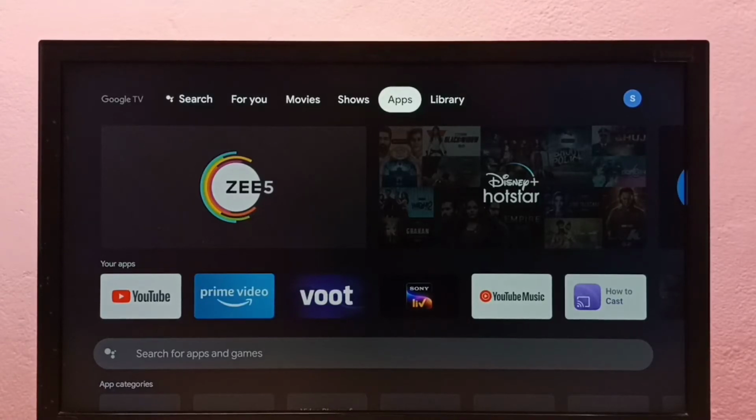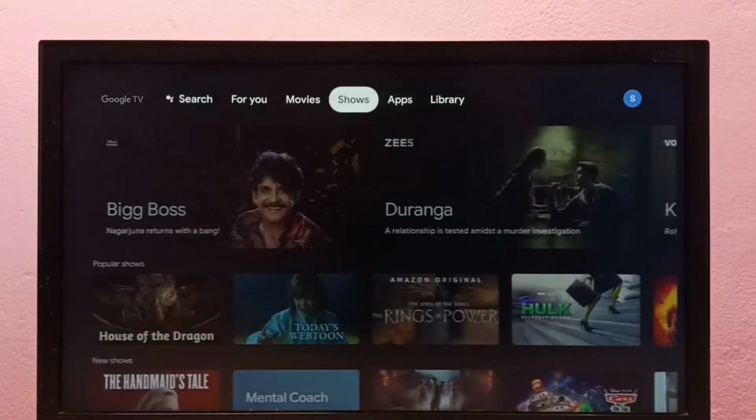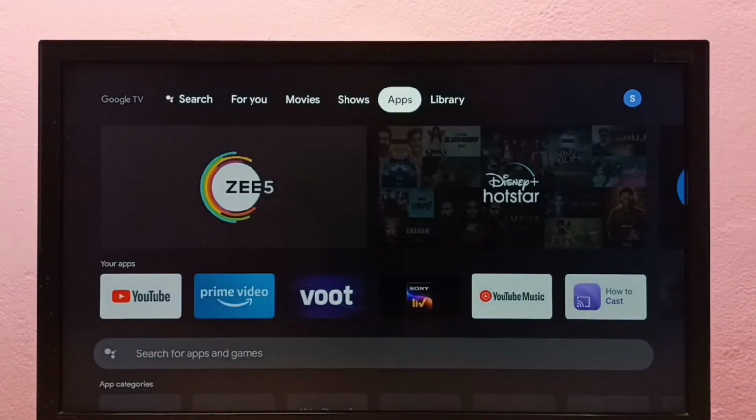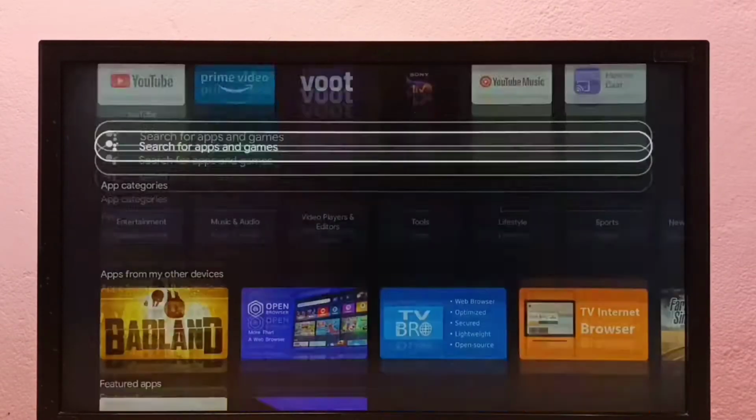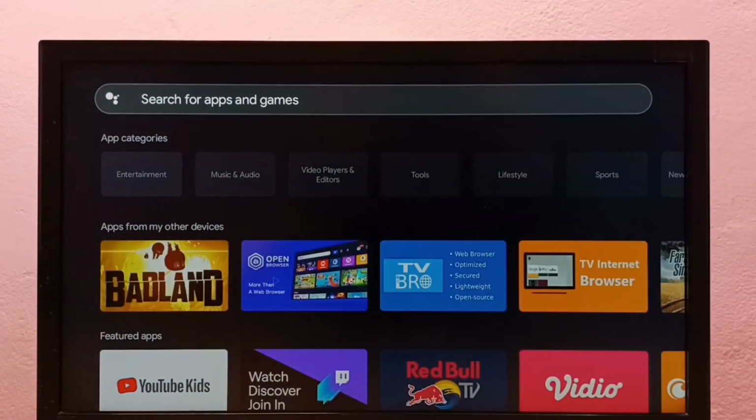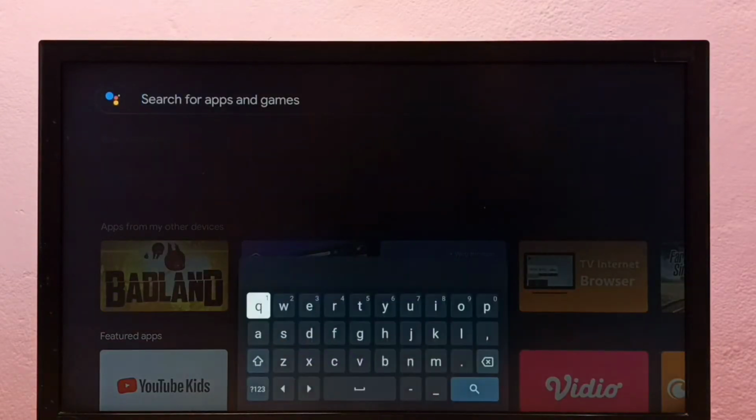Hi friends, this video shows how to install an app on this Google TV. First go to apps, then select search for apps and games. Select it. Then here we need to type the name of the app which we want to install.